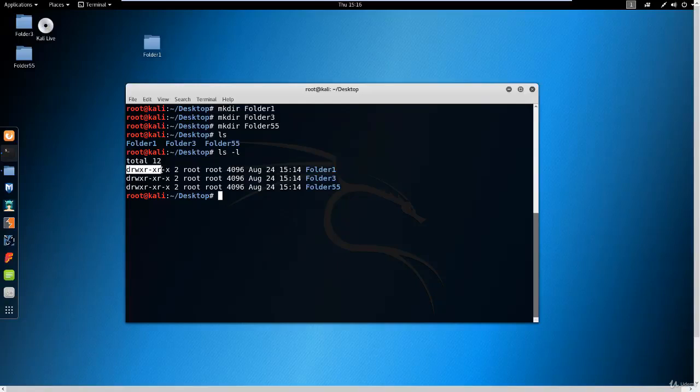I'm pretty sure you guys are familiar with file permissions. You then have the person who created them, in this case we know it's root. You have the time of creation and the name.